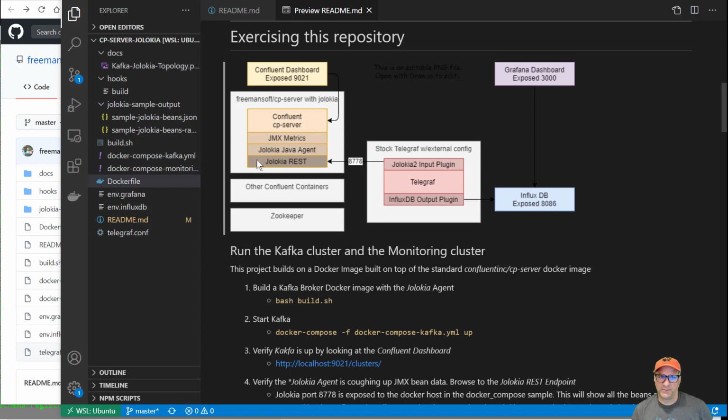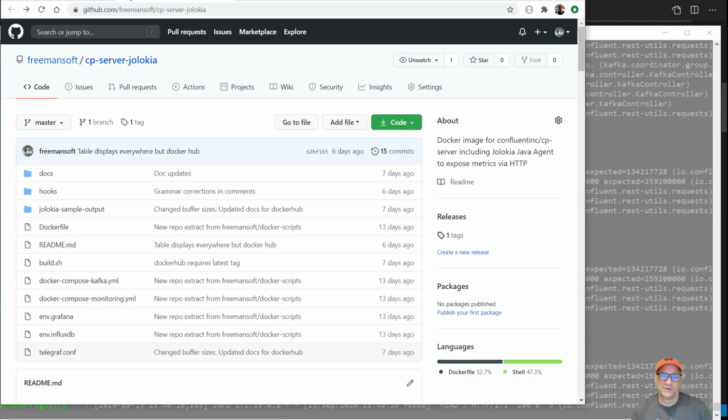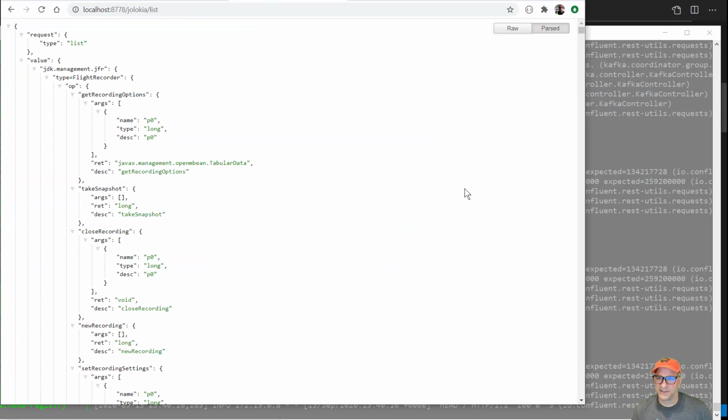So in the previous one, we talked about how this works, and we built a CP server, a Kafka broker that we deployed with a Jolokia agent that's exposed. And we saw that when we hit the endpoint, we could actually see the web endpoint that was a web projection of the JMX beans.